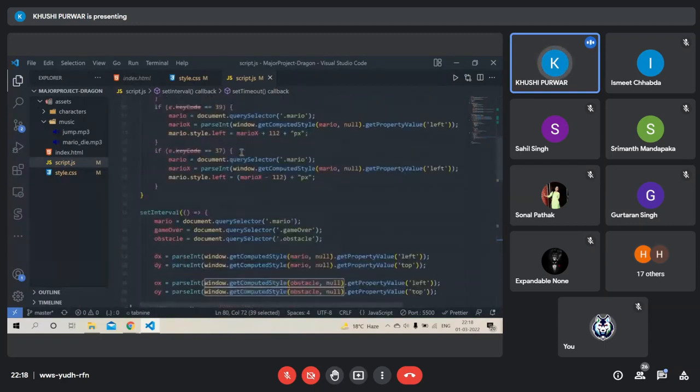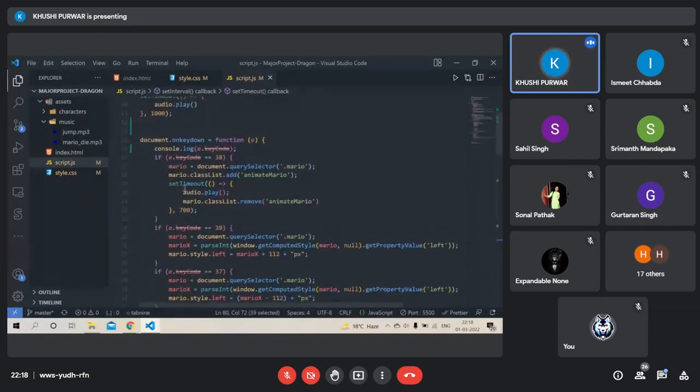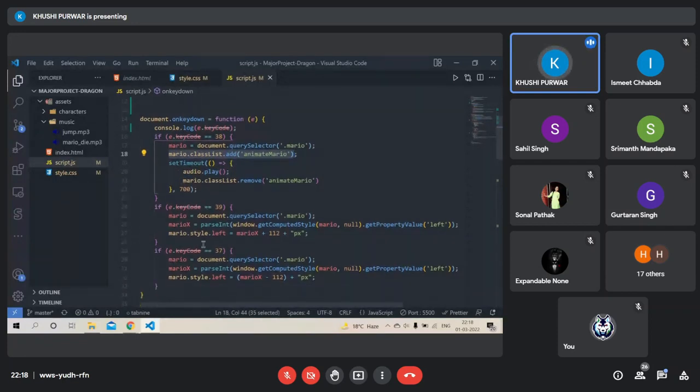So this is how the JavaScript of this program will work. First, I have defined the key codes for different actions. Like if Mario wants to take a jump, the key code for the jump will be 38. And you have added a class that is defined in the CSS, animate Mario. After 0.7 seconds, that class will be removed and audio will play for the jump part.